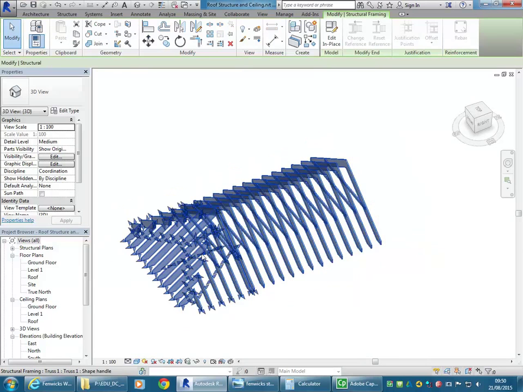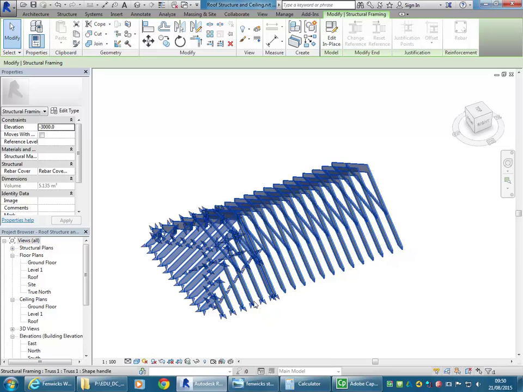So this method that you're going to use to bring it into your project is pretty typical in Revit, actually. What we're doing is transferring from one project file to another.